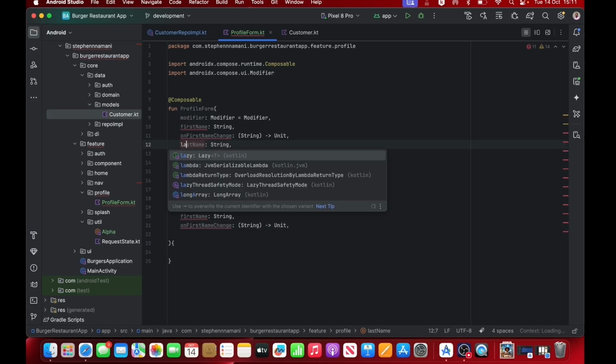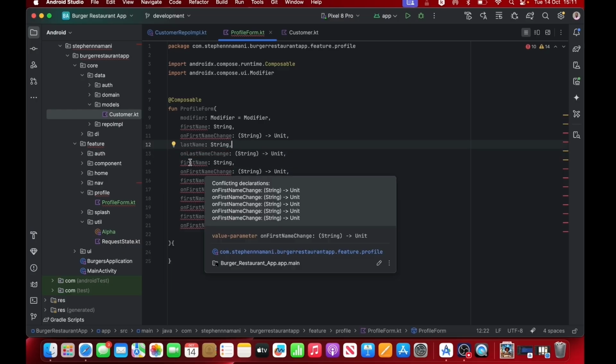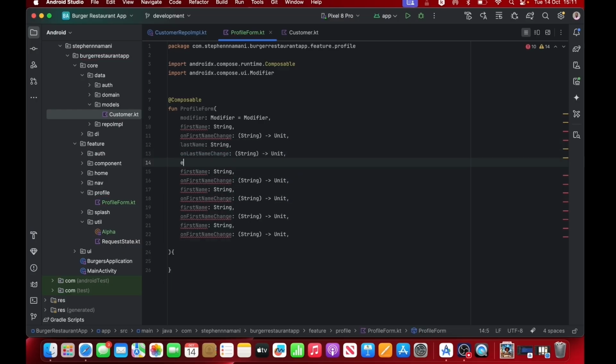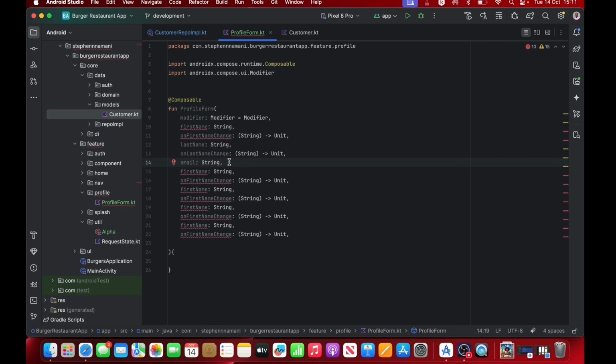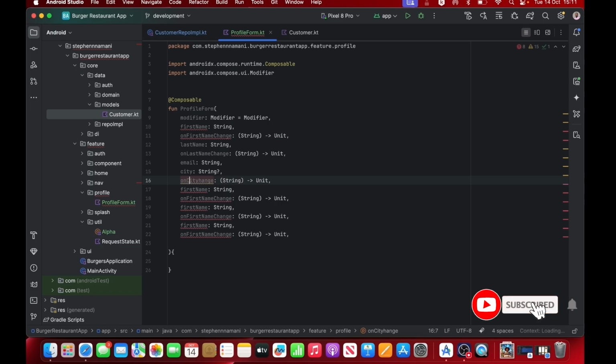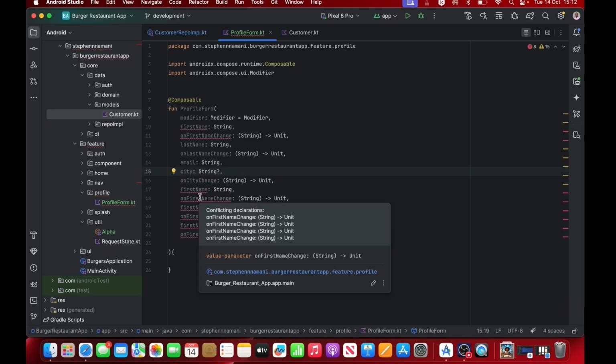So this is going to be last name, and lastNameChange, and this is going to be, let's add the email here. Email is going to just be a string, and city is also, so we can change this to city, and city is also a nullable string, and onCityChange, to make that capital. So which one, tell me what you think, which one is faster, to type straightforward or just to edit? Because it seems like even editing takes longer than I expect.